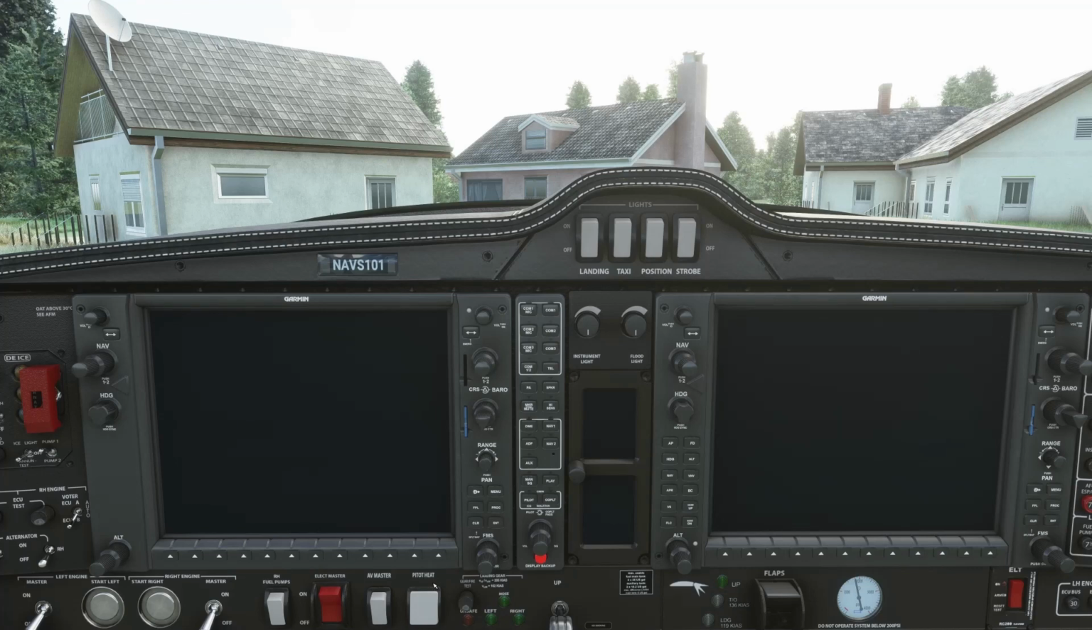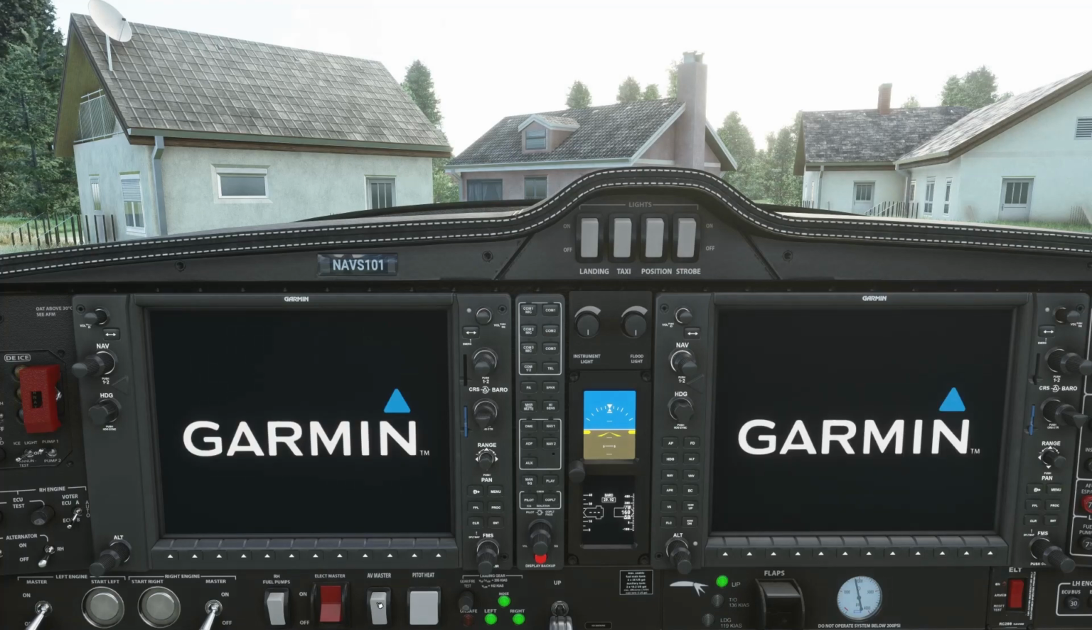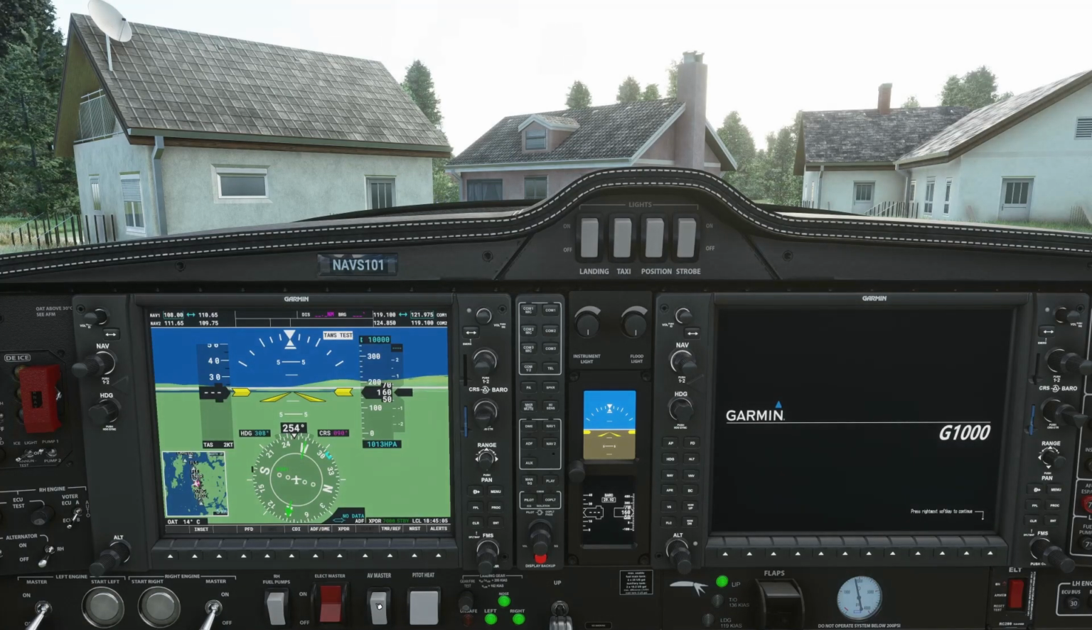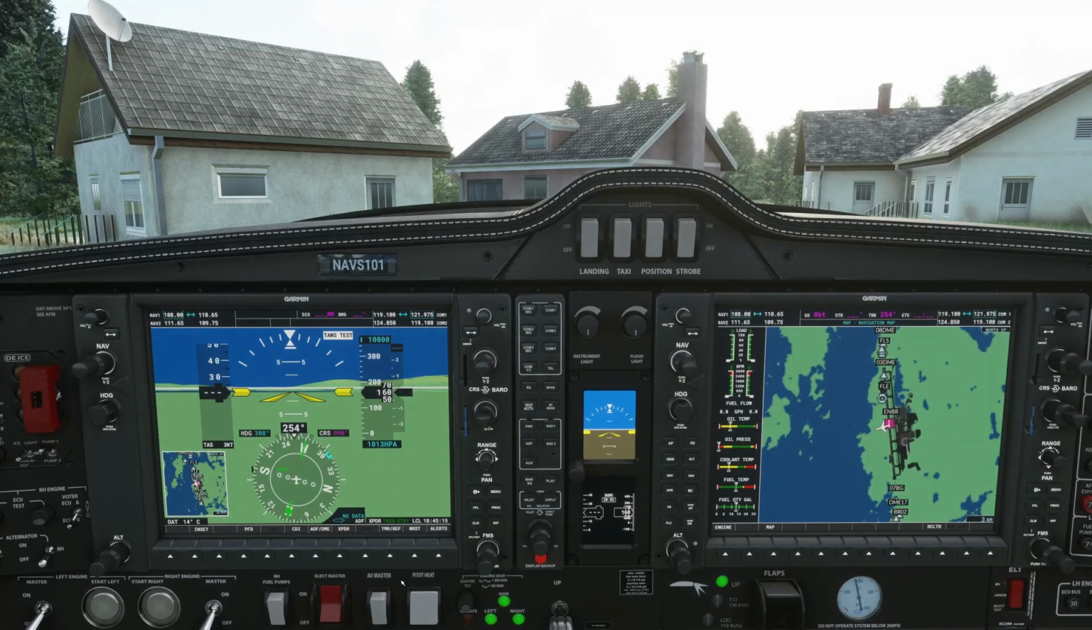All right, so let's just turn this on using the master switch, and don't forget the avionics master as well. If you don't turn this on, some of the functions, like the nav2 function, won't actually transfer for some reason. Not sure if that reflects real life, don't think so. Perhaps just an MSFS quirk. All right, so turn on the master, and there it is. There's the G1000.